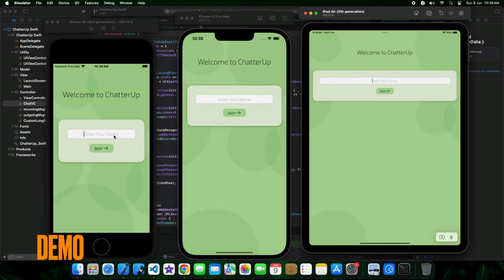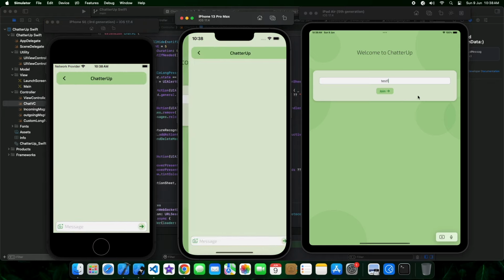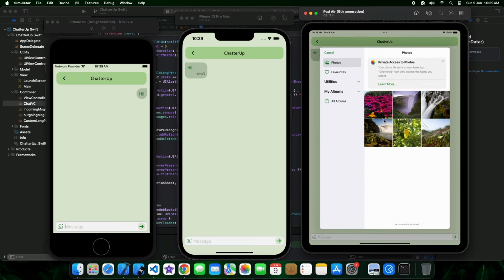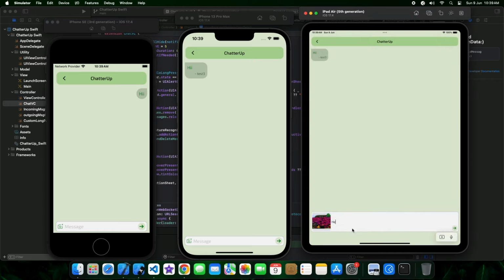So let's run the code. Here I will start by entering a username and joining the chat room. Now I will send a message from the app, and you can see that the message is immediately displayed in the chat. This happens in real time thanks to WebSocket. Let's send an image now. Let's pick this image. We can add a message with the image also if you want.